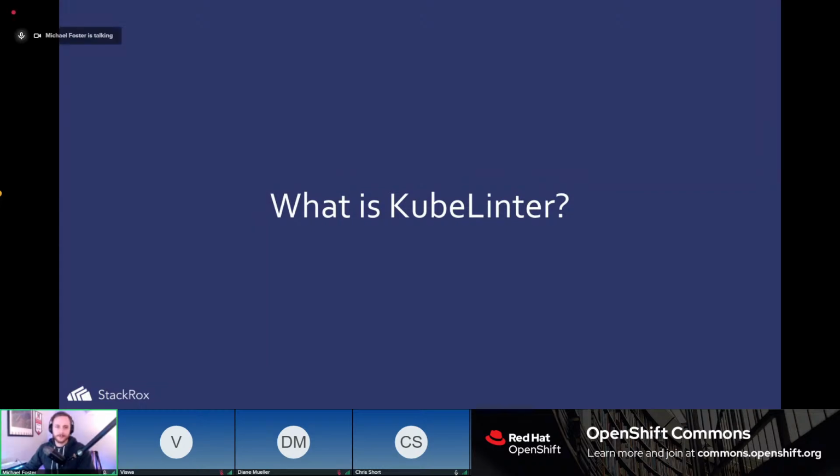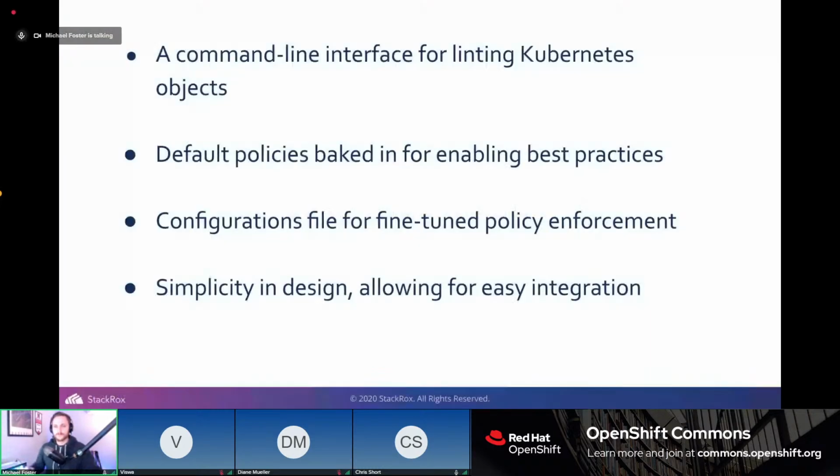So what is KubeLinter? It's a CLI, a command line interface for linting Kubernetes objects. These Kubernetes YAML files can be in the form of Helm charts, or they can be just regular YAML files. We're going to use the default policies that are baked into the CLI to let you know if there's some configuration mismatch, if you have elevated privileges, and things of that sort.